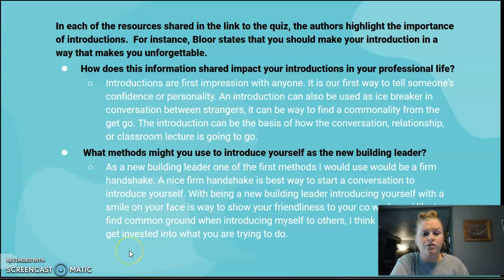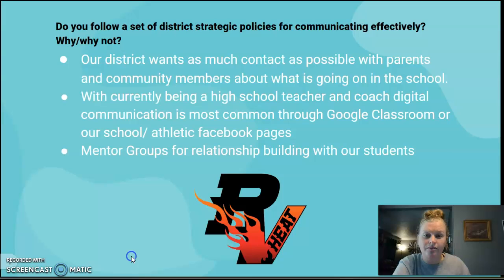What methods might you use to introduce yourself as a new building leader? As a new building leader, one of the first methods I would use would be a firm handshake. A nice firm handshake is the best way to start a conversation to introduce yourself. With being a new building leader, introducing yourself with a smile on your face is a way to show your friendliness to your coworkers, and I like to find a common ground when introducing myself with others. I think it helps others get invested in what you're trying to do.